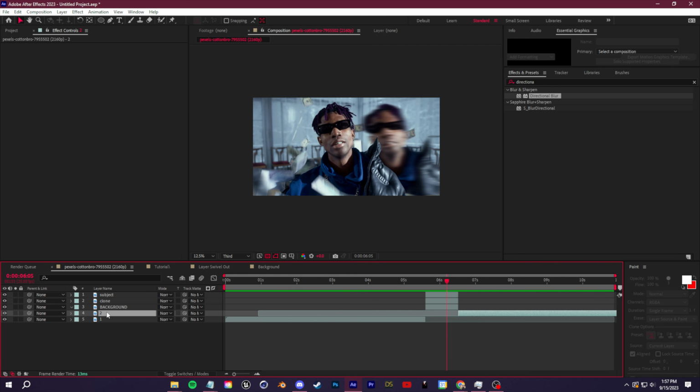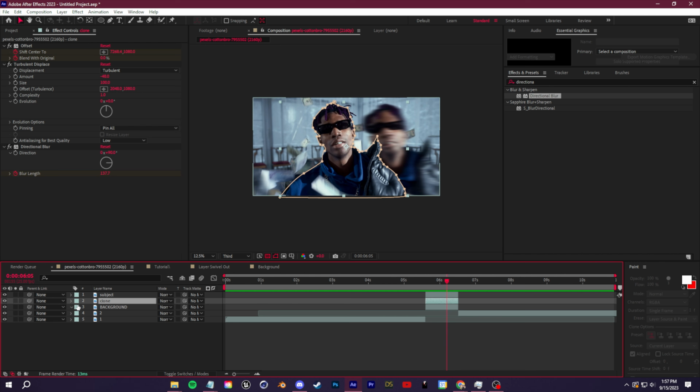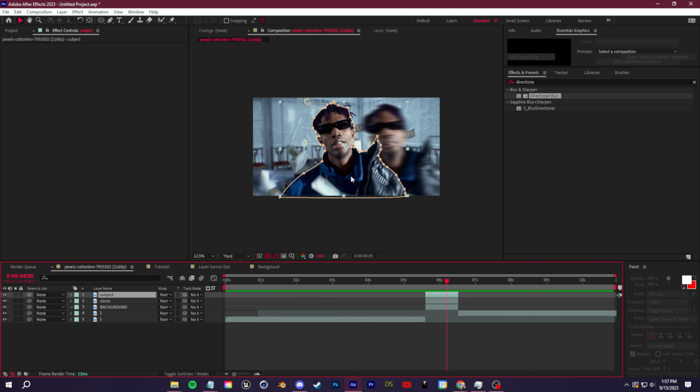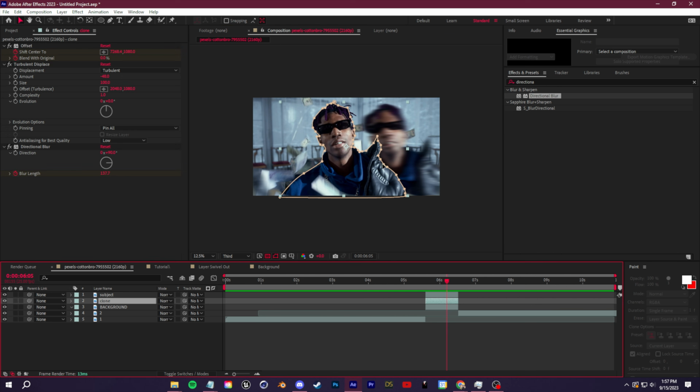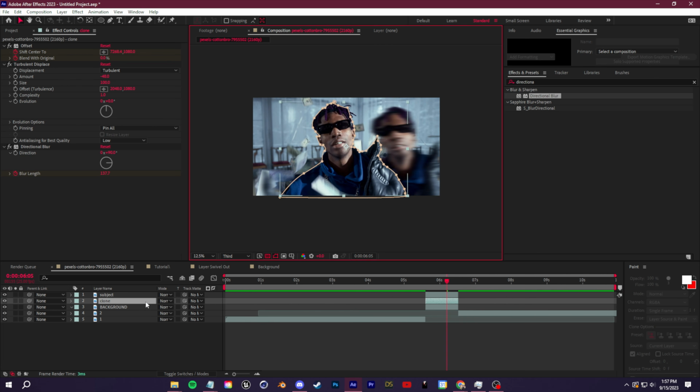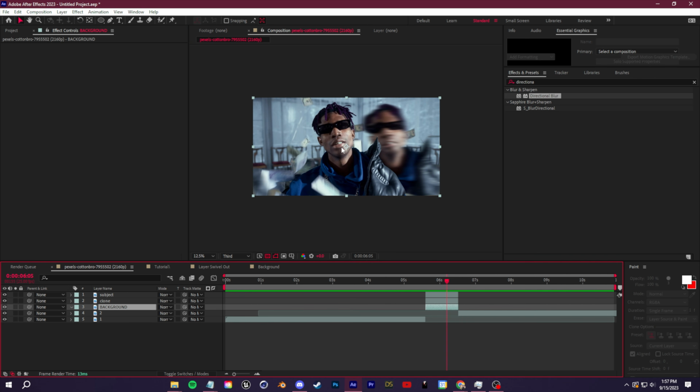So what we have here, we have our background layer, we have our clone layer, which is in between, and we have our subject layer. So we're able to take what's in the foreground, we're able to take what's in between the foreground and the background, and we're able to take the background. So that's what I mean by isolating the subject.